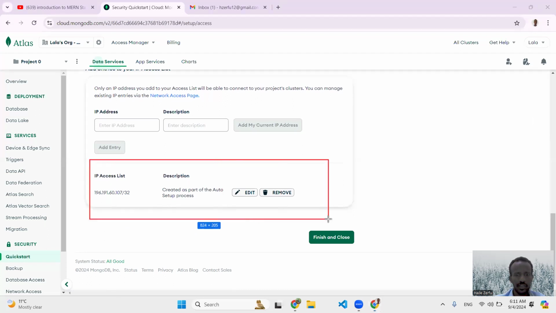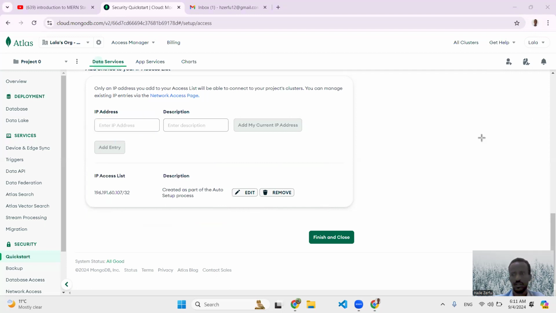Don't forget anyway. We have to edit this one and put the IP address here. Let's do it one by one. Edit, and this is another item, so we should put this one.